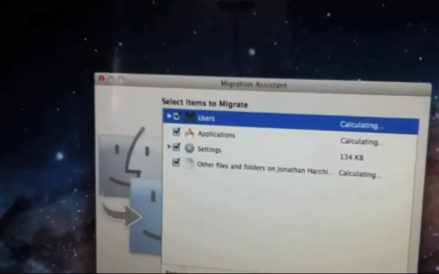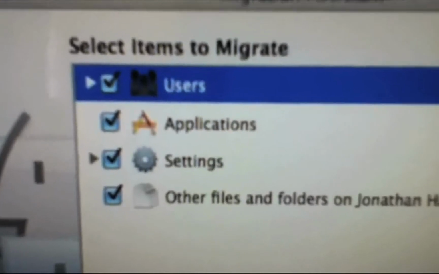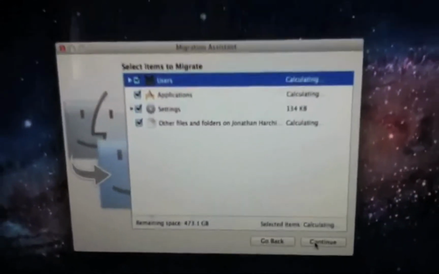All right, so now once they're connected, it's going to give you an option to transfer your user settings, your applications, and your other files and folders. So just select what you want and hit continue.